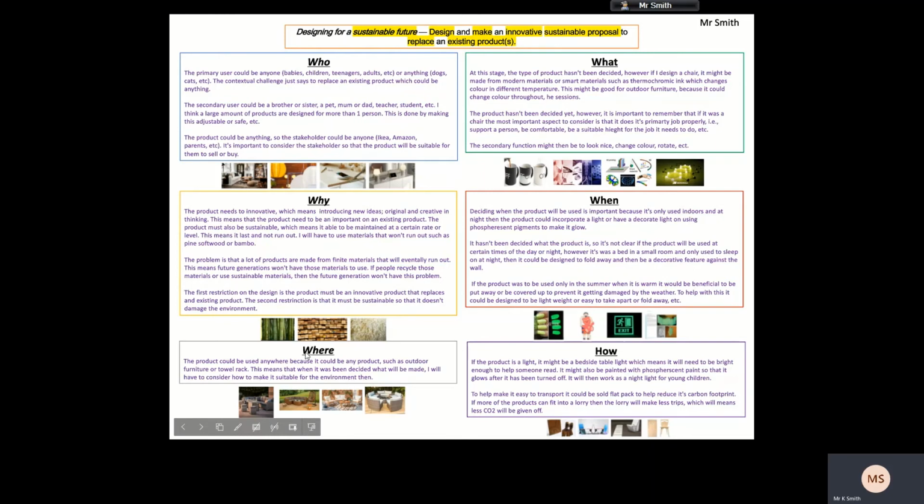So I'm just explaining really that at the moment it's not saying that it has to be designed anywhere in particular. I'm just giving you an example of making sure that the examiner, when they look at it, understands that I understand about the fact that it's designed for anywhere. So at this stage, the product hasn't been decided.